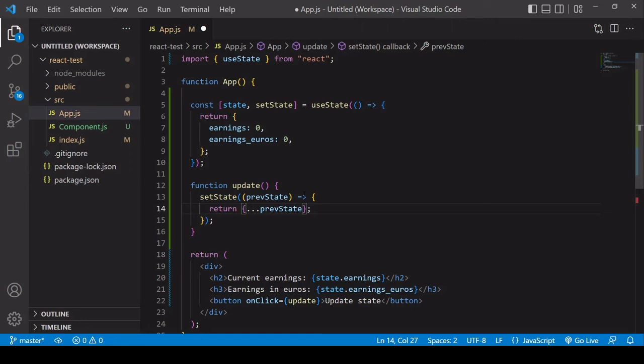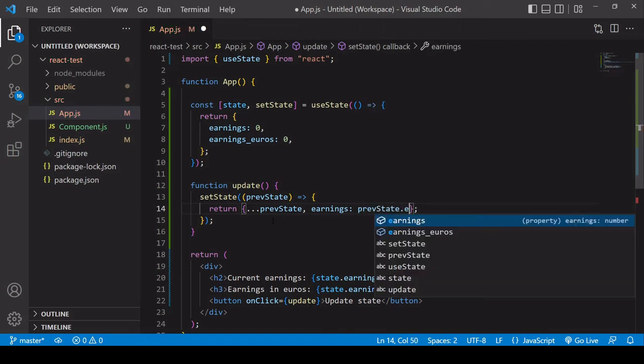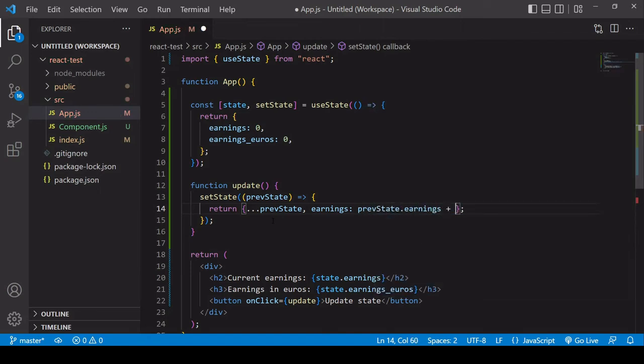So I'm going to spread the contents of previous state into a new object, and now I'm going to update the values of earnings and earnings in euros in this object that I'm returning. So I want to update the value of earnings to previous state dot earnings plus 1. So that one's pretty simple.